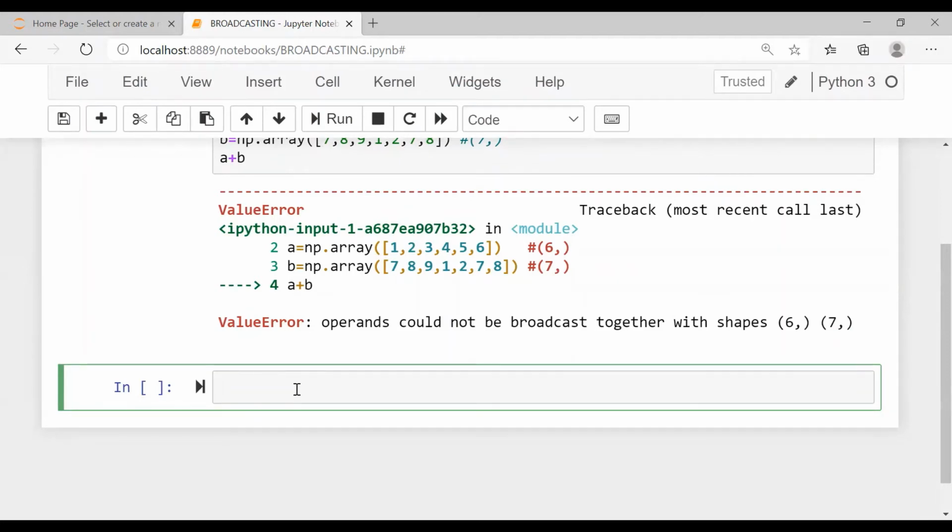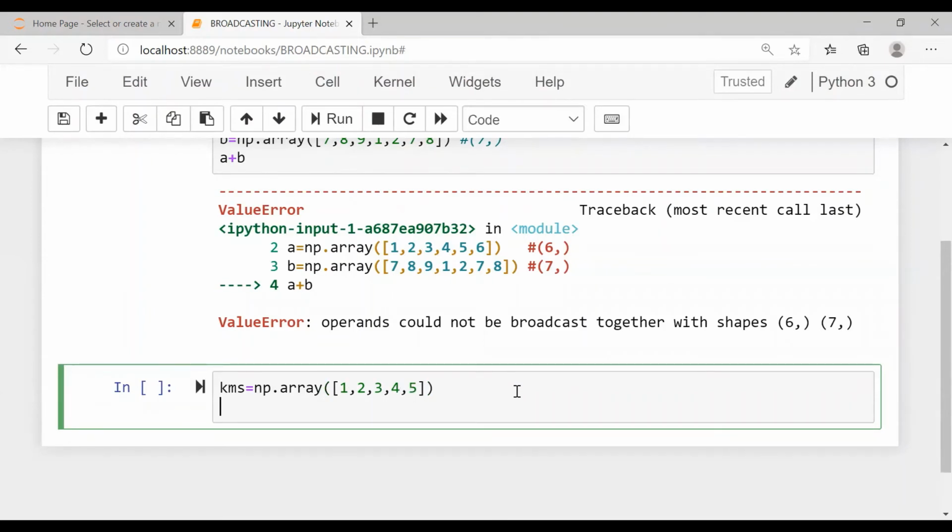Now what is broadcasting then? If I multiply a vector with a scalar, let us say I create an array with information in kilometers. So np dot array of 1, 2, 3, 4, 5. Now I have information in kilometers. So 1 represents 1 kilometer, 2 represents 2, 3, 4, 5 kilometers. If I want to change this into meters, then MTS equals KMS into 1000, right?